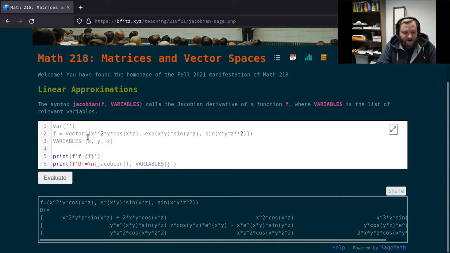So maybe you want variables p, q, and r, and I'll just make up some outputs here. Maybe p times q, x of p times q, r times cosine of p, r times sine of p squared. So here I'm defining a new function. This is f, and the variables here are p, q, and r with 1, 2, 3, 4 outputs. So this should end up being a 4 by 3 matrix. And I'm going to define now the variables here instead of x, y, z as p, q, r.